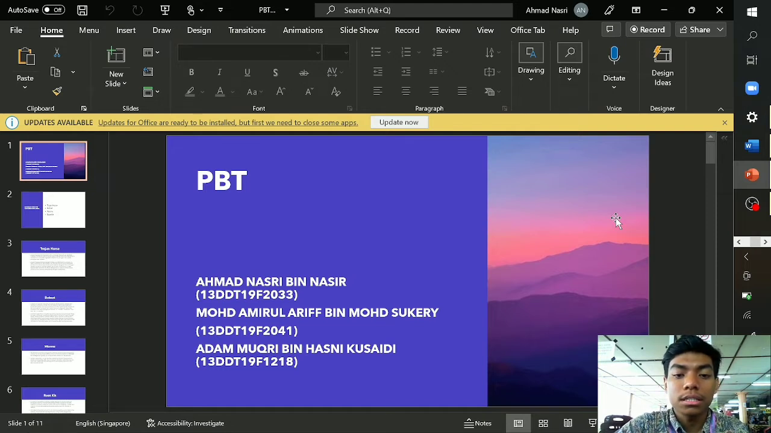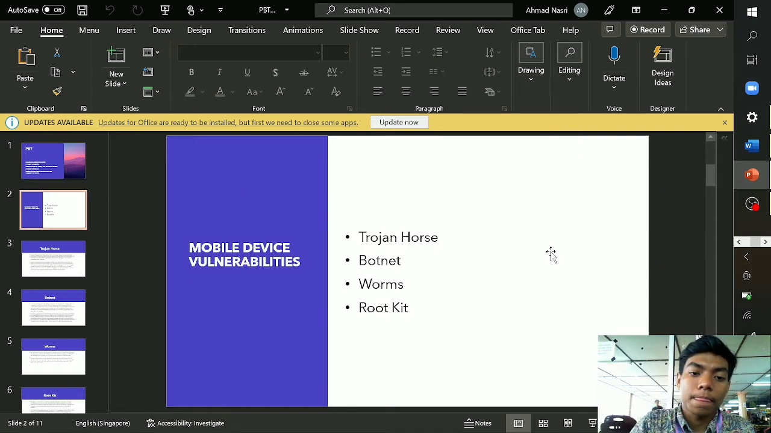Jadi sekarang ni saya akan membentangkan PBT yang Mobile Device Vulnerabilities. Kita ada 4, iaitu Trojan Horse, Botnet, Worms, Rootkit.